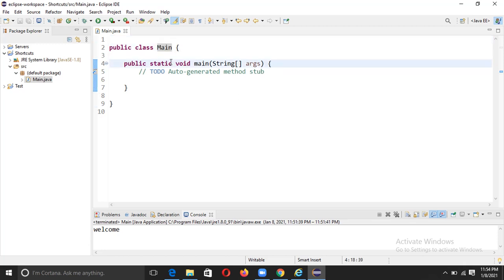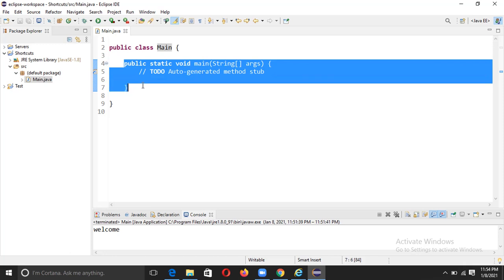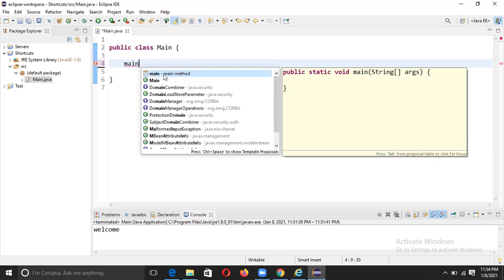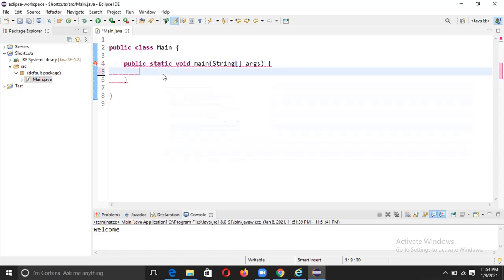So by chance, what if you have not selected the main method while creating the project? You can use one shortcut to have your main method. That is, just simply you need to type main and hit Ctrl space bar and select this main method and press enter. You can see we got our main method by using shortcut by Eclipse intelligence feature. Okay, so let's write one print statement.